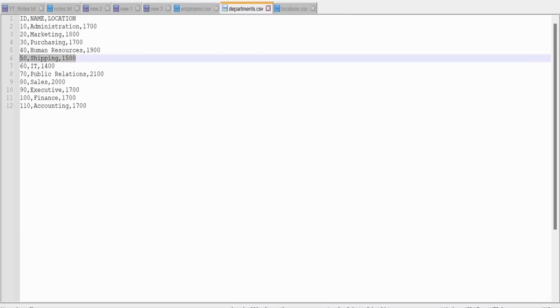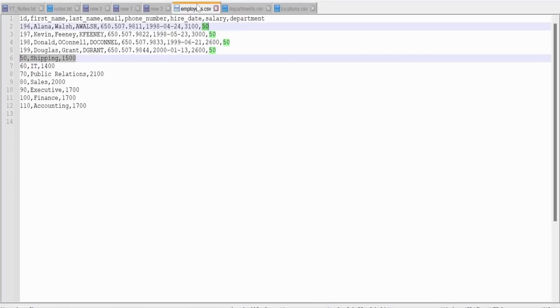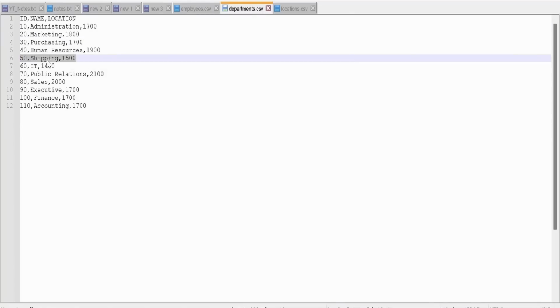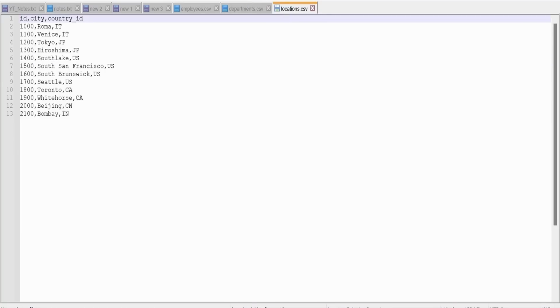Now if I switch over to departments business object, so this ID will be associated with employees department ID over here. If we consider this employee whose department is 50, let's now check what is this 50. It is shipping. Now in shipping there is a location, it is having some number, so this is linked with the locations business object. Now 1500 is South San Francisco, US.